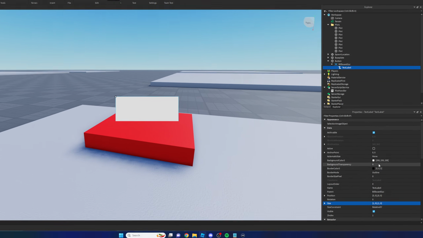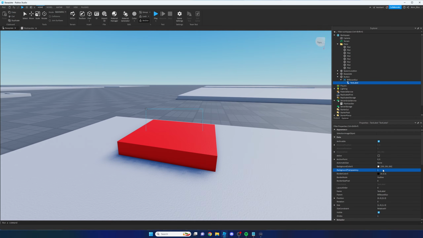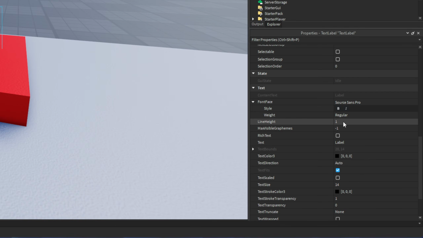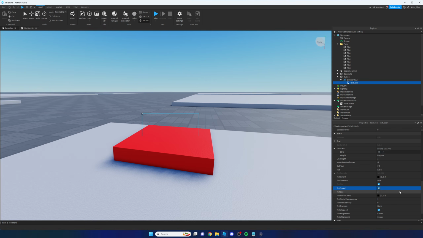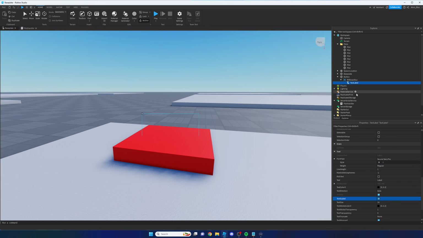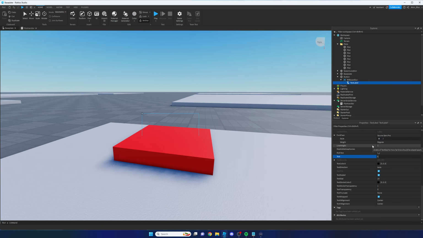We can now set the background transparency to 1, and that is going to make the background go away. Then I'm going to scroll down in the properties window and set text scaled to be checked. That will make the text bigger. We can't see the text just now, but we'll get onto that in a moment. And then let's just give it some text. So we can just say starter item, for example.